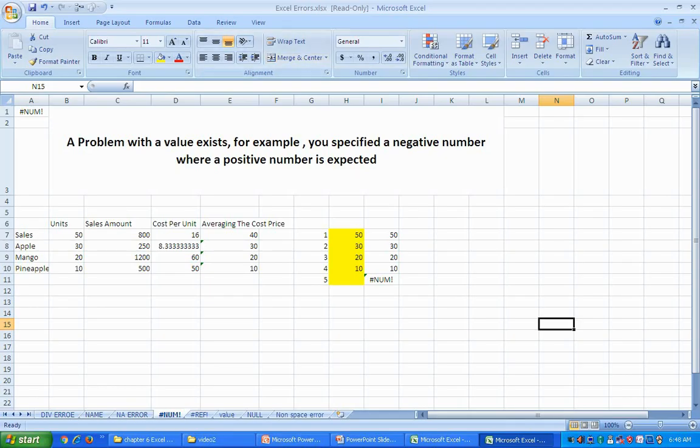Here I have data entered. You can see active cell I10 has a number error, NUM error. Here I use the formula LARGE. That means the largest value of the range H7 to H11 is being identified and is being inputted in column I.